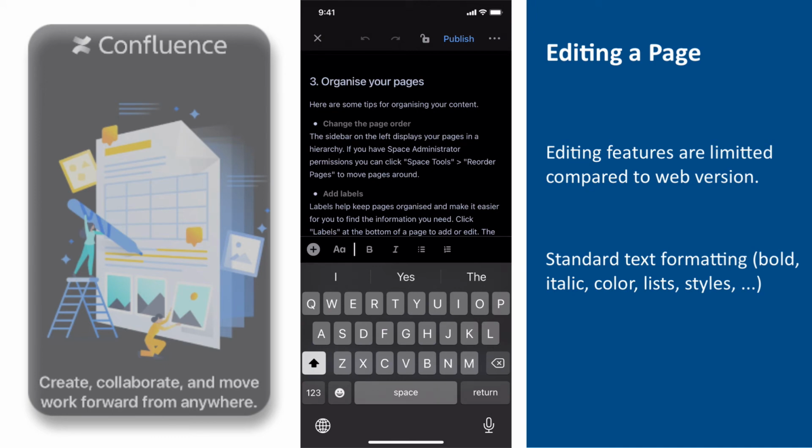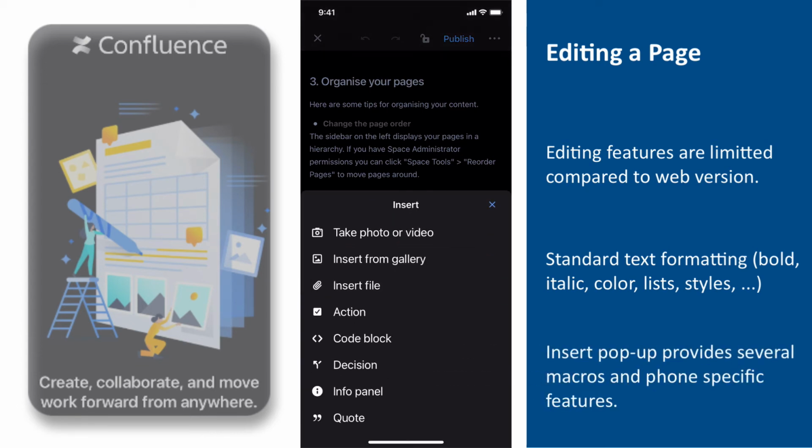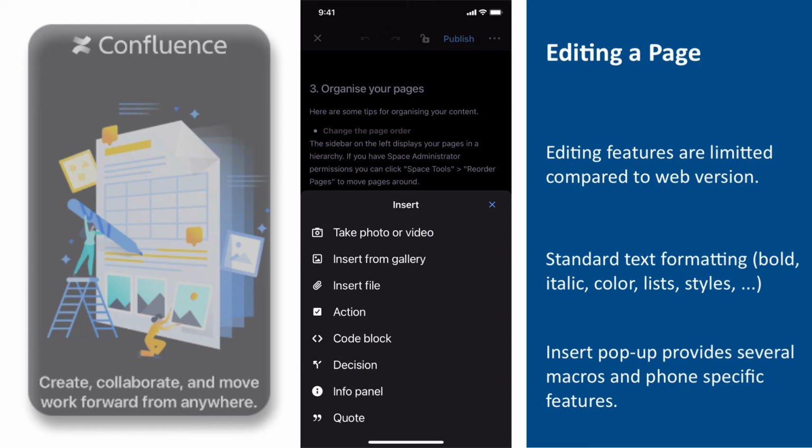The button on the left side with the plus icon opens up the insert pop-up from which you can insert a subset of features available in the web version, plus some of the phone-specific features like taking a photo or a video. Other options include inserting an image from the gallery, inserting a file, and action macro, which is really a checkbox, code block, decision macro, quote, and info panel with no additional styling options.